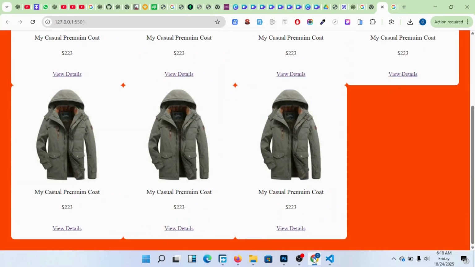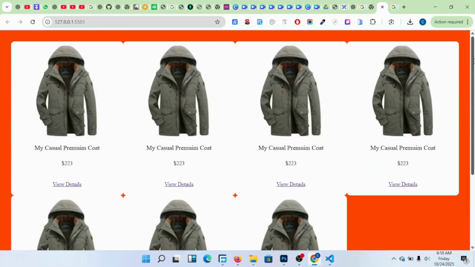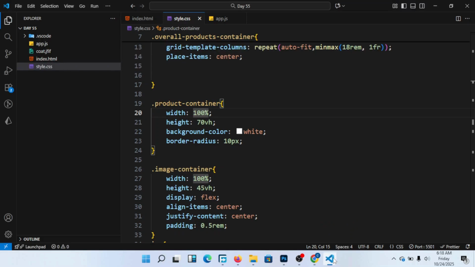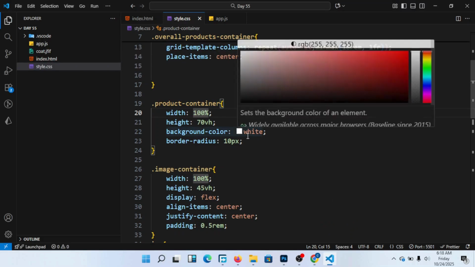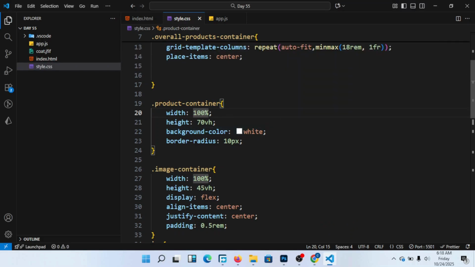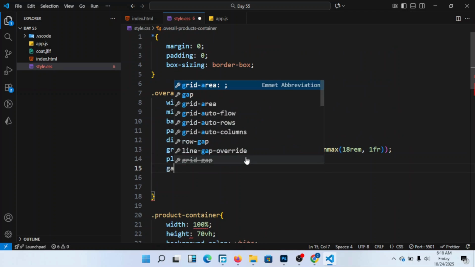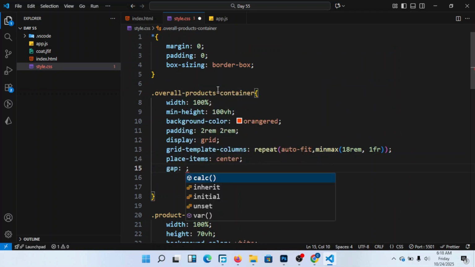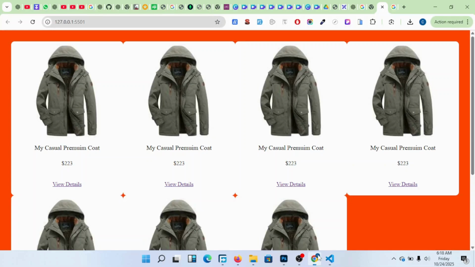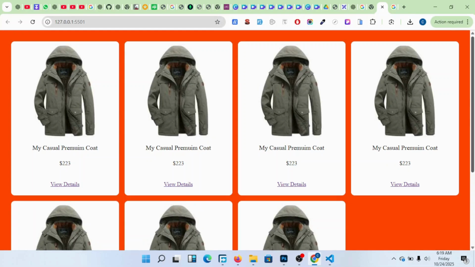Okay? It's good. So as you can see, it looks like this. Then you put some bit of gap to make it somehow good. Then I come here and put some bit of gap. Then I come here and put a gap here. Let me just say 1 rem. Okay, it's good. Everything is good.